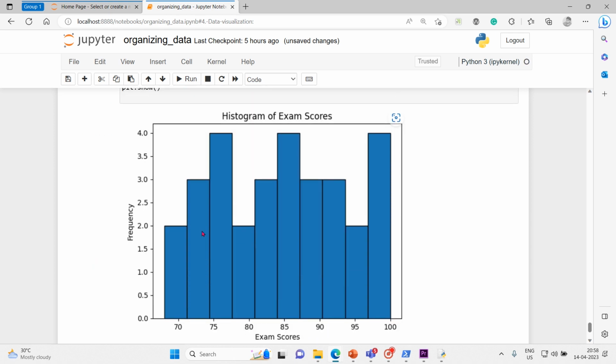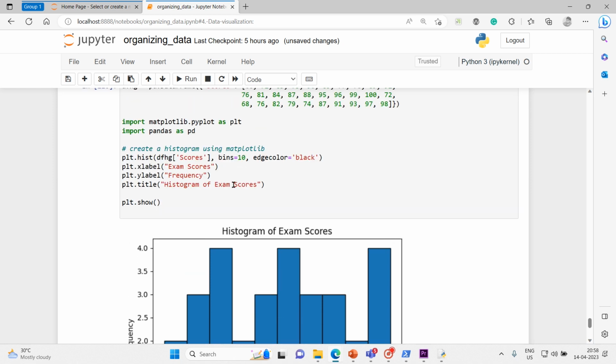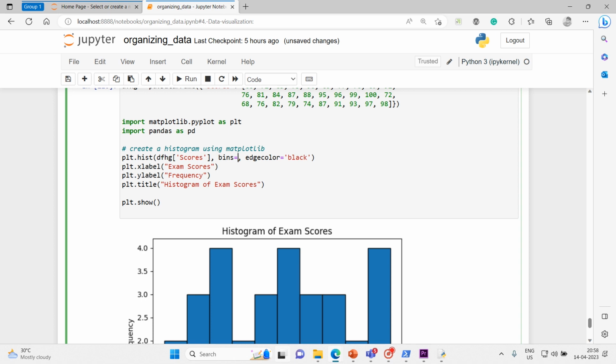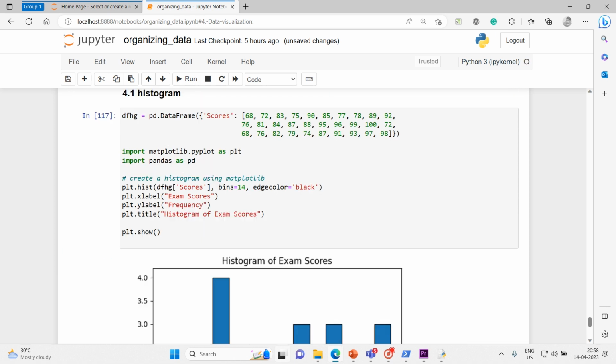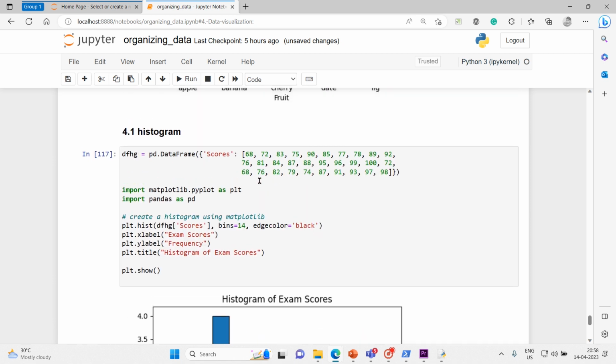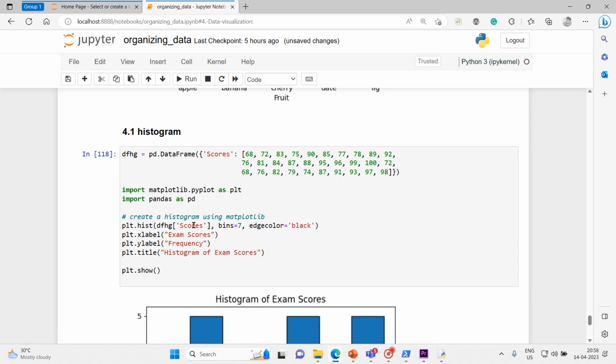And here is your plot, histogram. Exam scores are on the x-axis. These are the bins, 70, 75, 80, 85, 90. And the frequency of the bins is on the y-axis. Now let me increase the number of bins to 14 and see the shape. Oh, the shape is not so good. So let me bring it down to 7 and see.